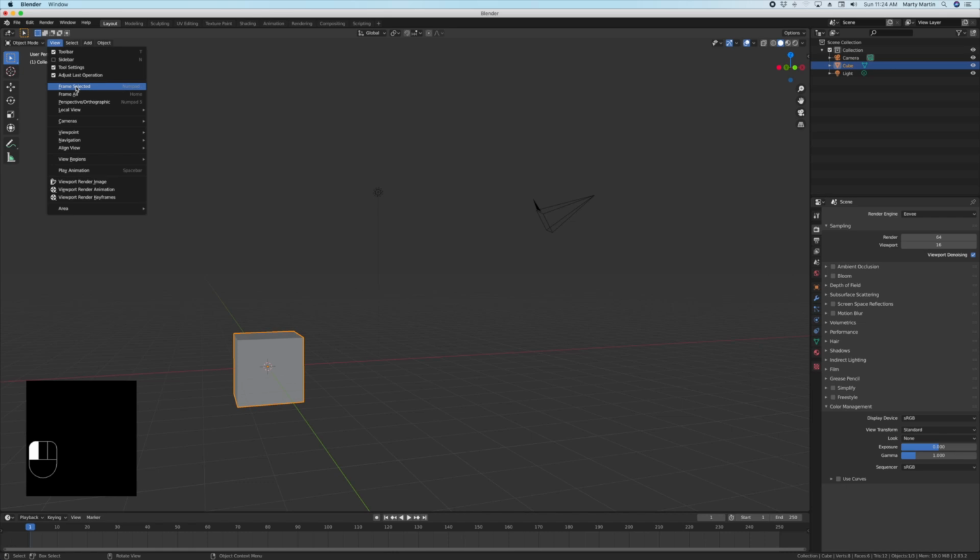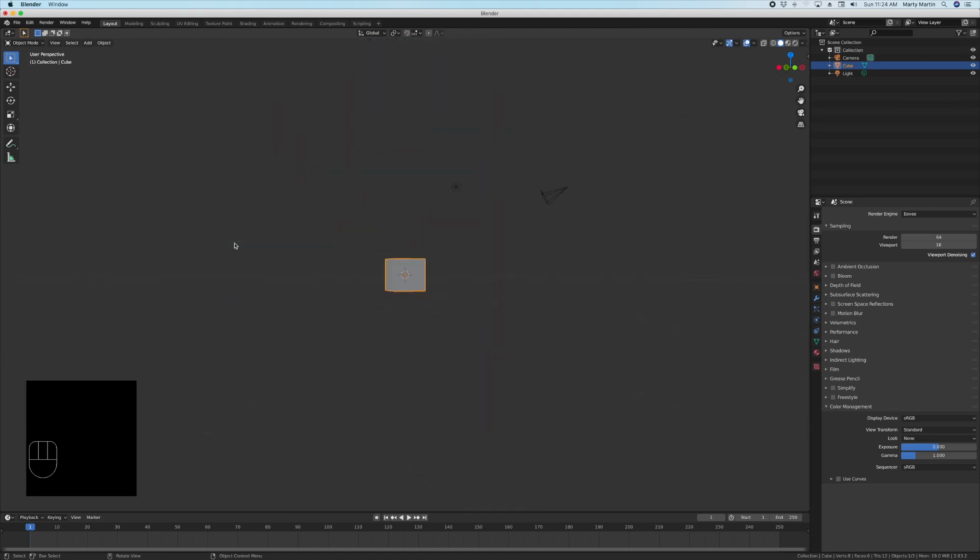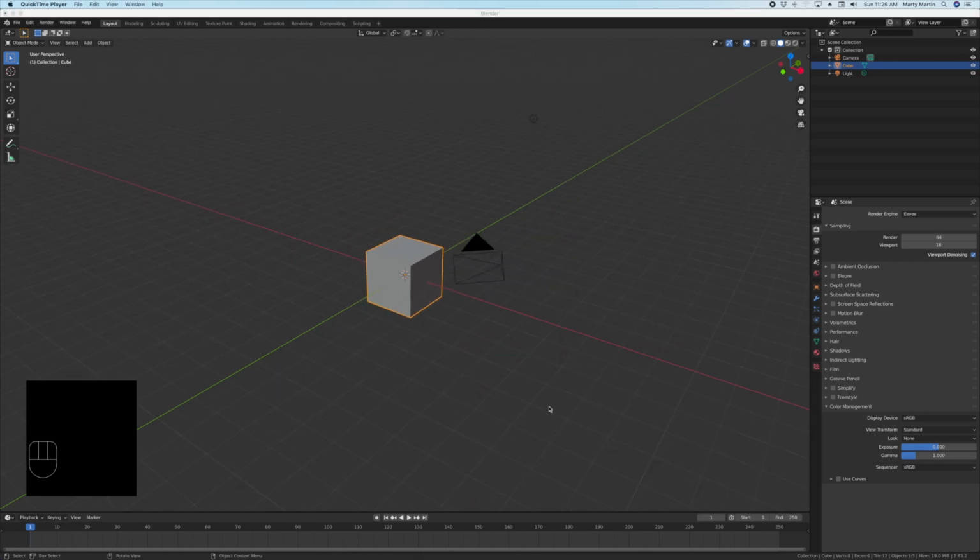Frame selected zooms into what's just selected. The scroll button on the mouse zooms in and out also. Honestly, you'll use this more than anything else. So how do we move things around?